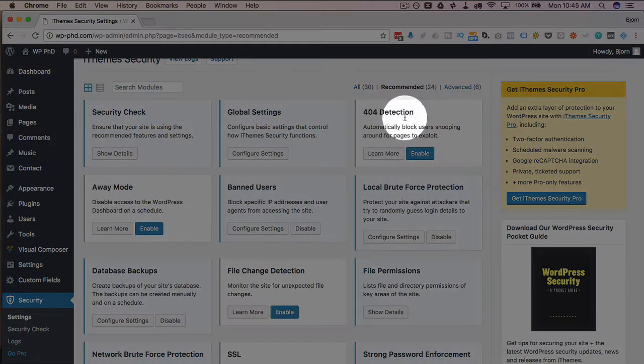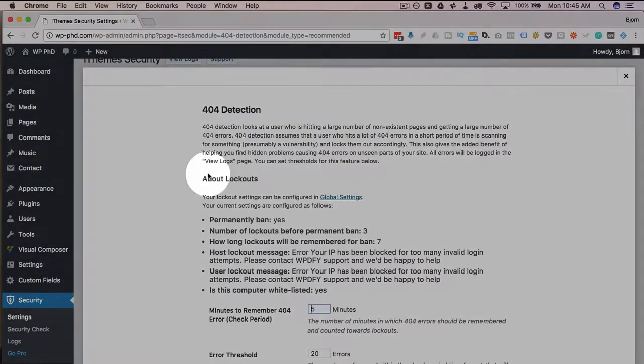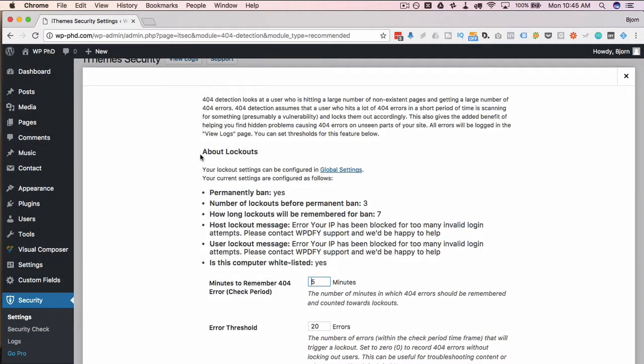I'm going to enable the 404 detection module. I'm going to click on Configure Settings, and what this allows is for you to shut down or blacklist anybody who repeatedly receives 404 pages. Now the reason this would happen, usually, if you keep your site well maintained and you fix any broken links and you add redirects where you need to for pages that are moved or something like that, if someone is hitting a lot of 404s, that means they're probing, they're phishing. They're looking for a page with a vulnerability.